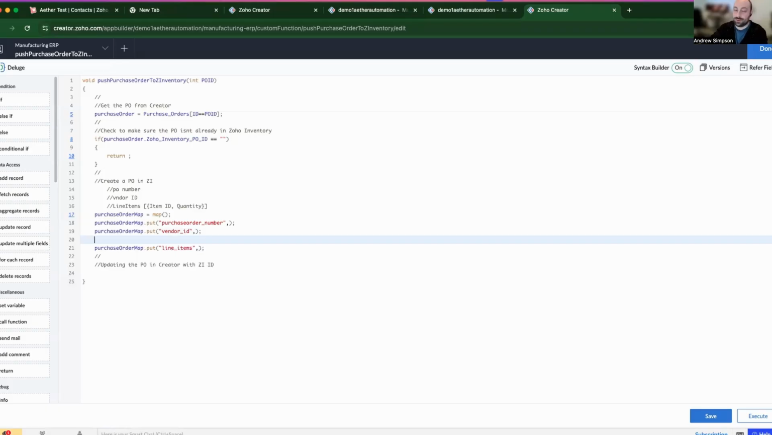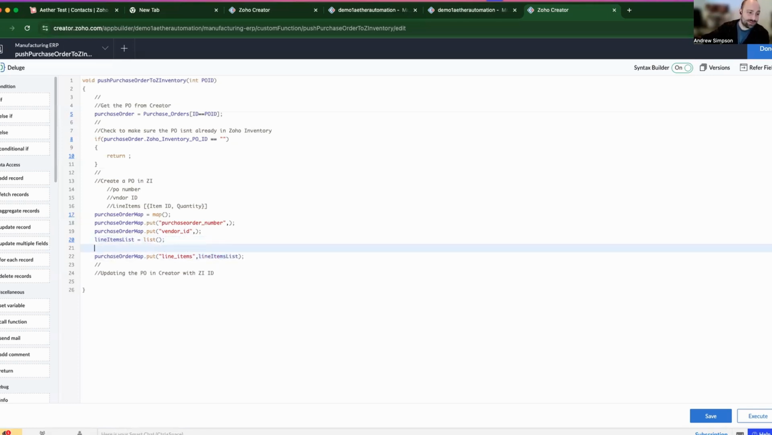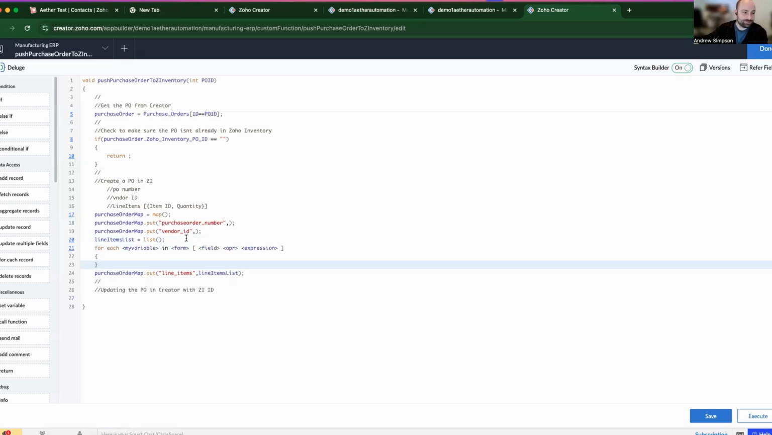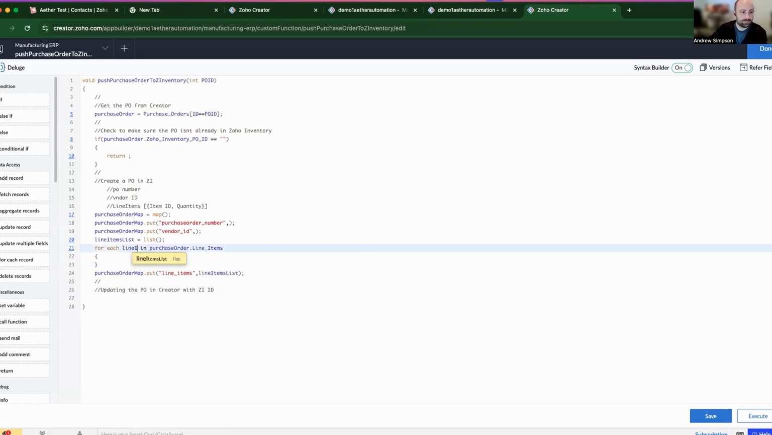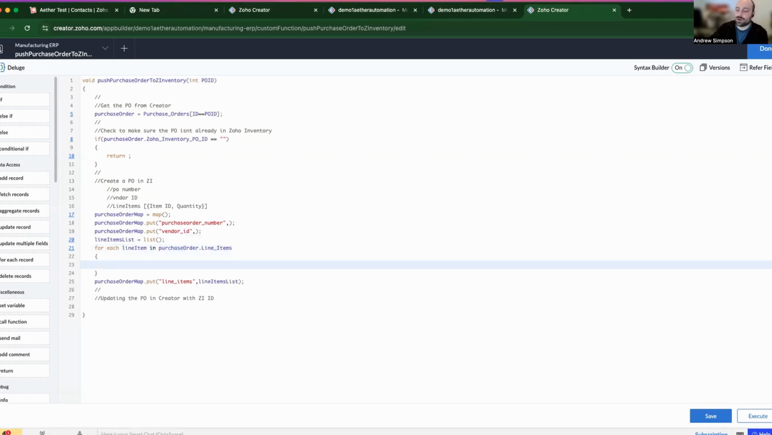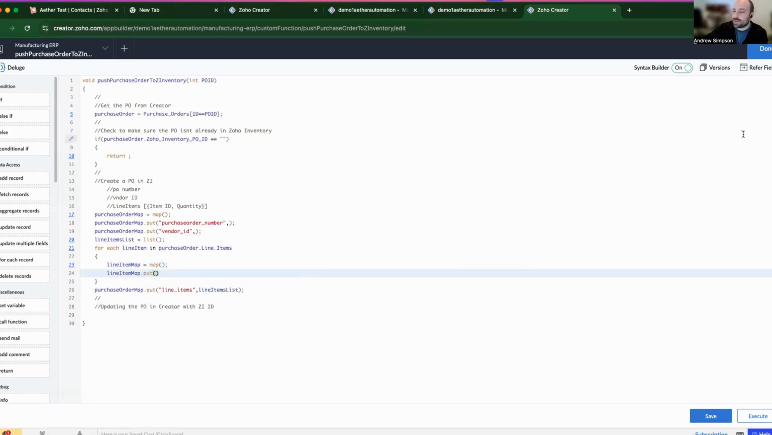So we're going to do a for each loop. Before we do the for each loop, we're going to make a list. So line items list. And that's going to plunk in here. And we want to add items to that list. So we're going to go for each record, purchase order dot line items. Then we're going to create a line item map. And then within that line item, we want to have two things in there. One is the item ID, and the other one is the quantity.